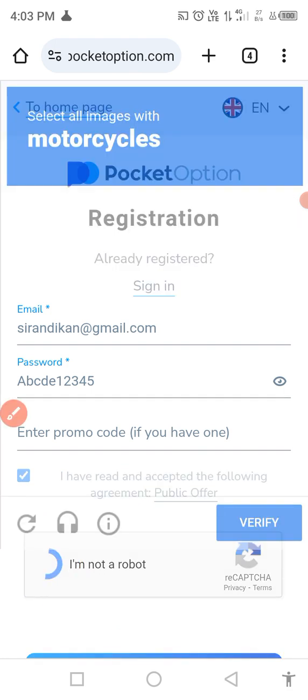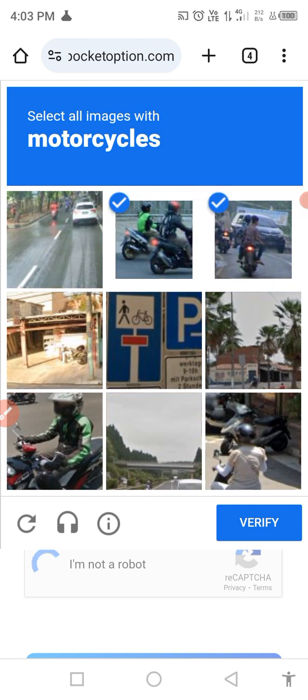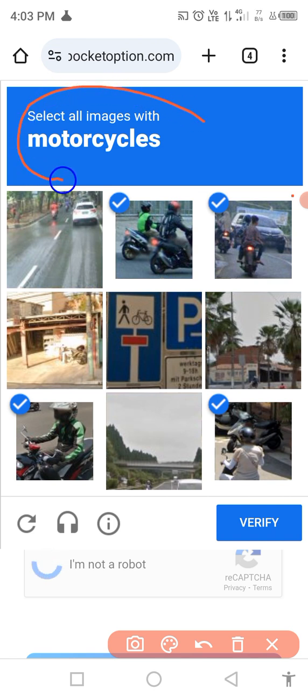Once you click on that, it's going to bring up this captcha for you to solve. For my browsing session, it says select all images with motorcycles. So I'm going to select all images with motorcycles. And for your own case, it might be telling you to select a different thing. So please read the instruction up here and solve the captcha so that you can proceed. So right now, having selected all images with motorcycles, I can simply click on verify.